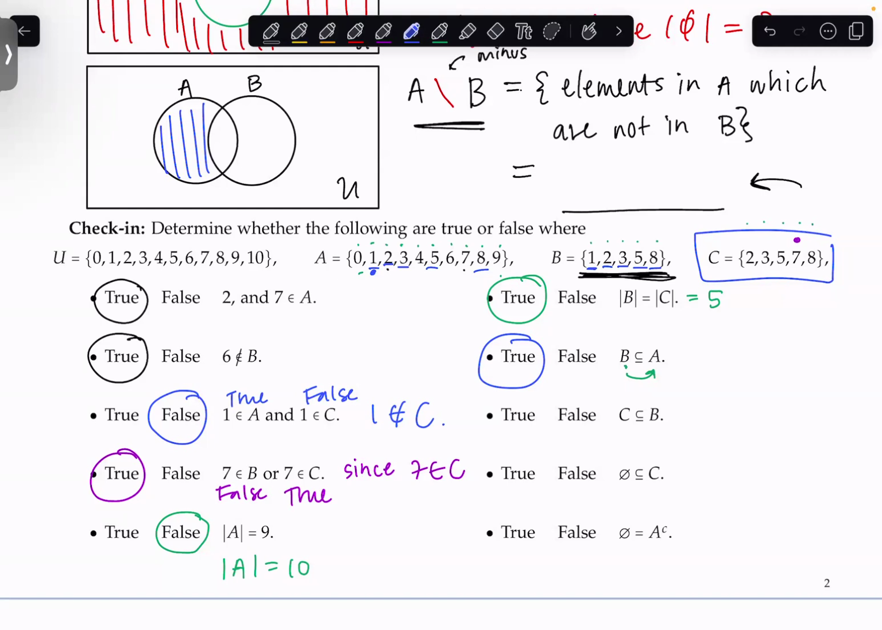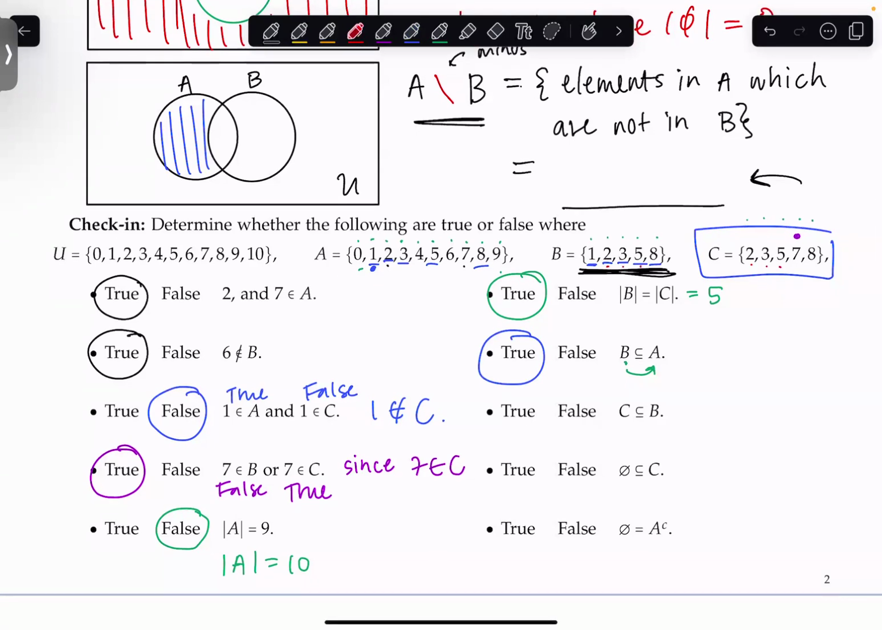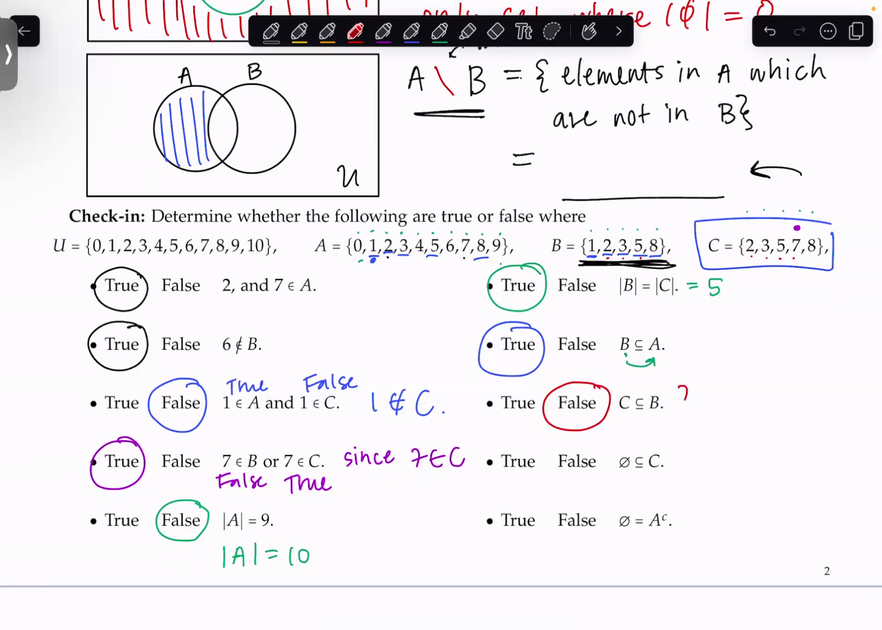Okay, let's check for C a subset of B. I'm going to go through my elements in C and decide, are all of them inside of B? As soon as one of them is not, then the statement is false. Okay, let's see. Is 2 inside of B? It is. Is 3 inside of B? It is. Is 5 inside of B? It is. Is 7 inside of B? It is not inside of B. Okay, so this is enough for me to say that this is false, since 7 is an element of C, but 7 is not an element of B. So as soon as I find an element in my first set that's not in my second, then it can't be a subset because I need all of my elements in C to be inside of B.